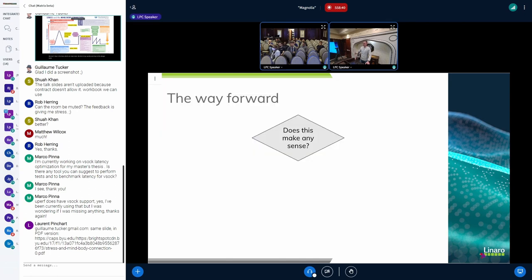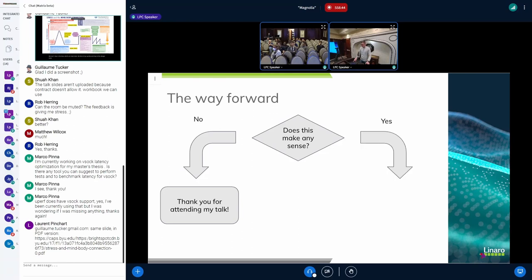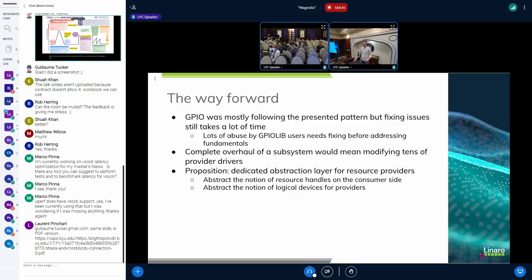Yep. Okay. So now, if this makes sense, well, if it doesn't make sense, then thank you for attending my talk. But I hope it does. So the thing is that every subsystem does its own thing. And right now I'm working towards making GPIO compliant with what I presented to be the first good citizen in the kernel. But we have so many subsystems, they are not centralized. So I was thinking, what if we abstracted a set of those operations?